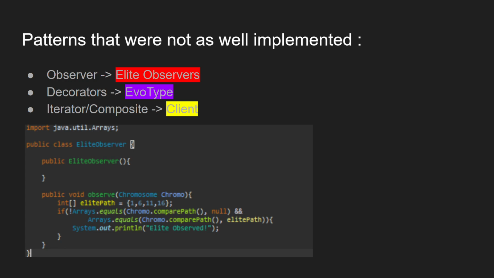Same with my decorator. When you're doing these experiments, I think the thought process would be you'd want to use one evolution type. You wouldn't want to stack them on multiple, but I did that. I don't think it's the worst thing, but I also don't think it's utilizing the decorator pattern as much as it could be. And then the iterator I used for my client, because each chromosome is put into a chromosome manager, and then that manager is managed by the client, and it just got really messy, and I just don't think I had that done as well as I could.